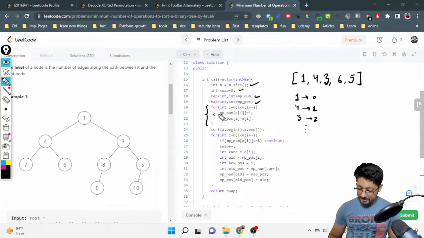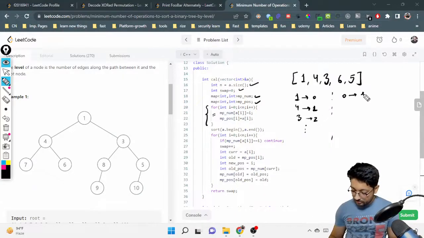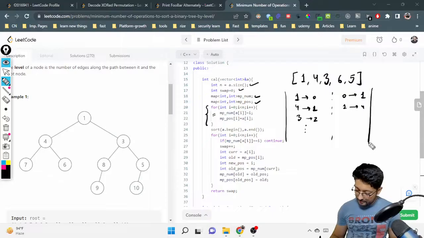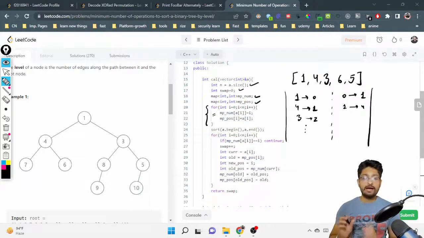That is stored in this map, and this map is just a reciprocal of it, that at which index which number is stored, which means that at the 0th index 1 is stored, at the first index 4 is stored. So it's just a reciprocal. This is the number to index mapping, and this is the index to number mapping. I'll tell you why this is important, but I have stored these two mappings. Now I have these two mappings which actually define the complete state of the original array that we have.